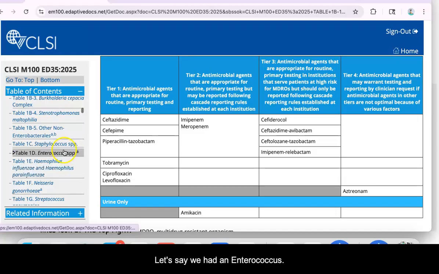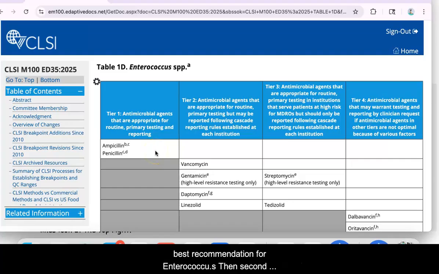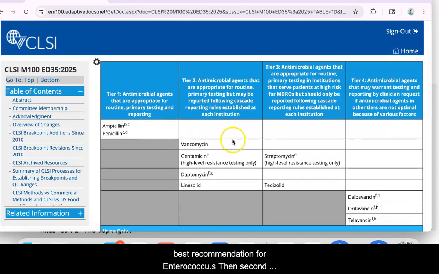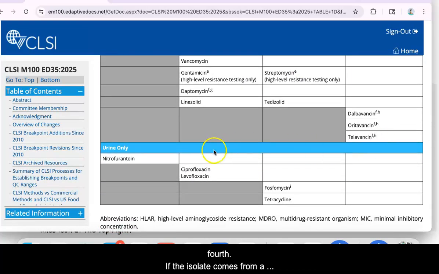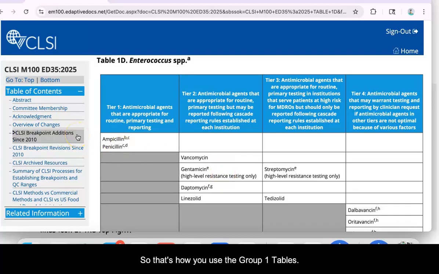Let's have another look here. Let's say we had an Enterococcus. We can click on the 1D. That'll take us to the values for Enterococcus. These are the Tier 1 drugs that would be used, best recommendation for Enterococcus. Then second best, third best, fourth. If the isolate comes from a urine, here's some additional options, but only if the organism has been isolated from urine. And that's how you use the Group 1 tables.